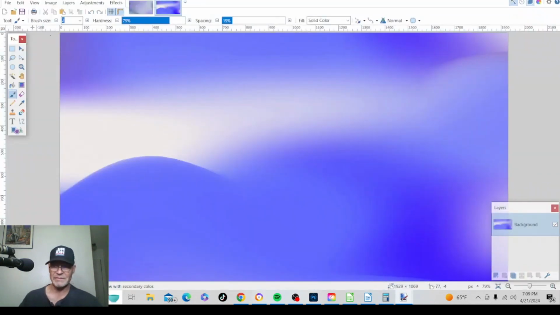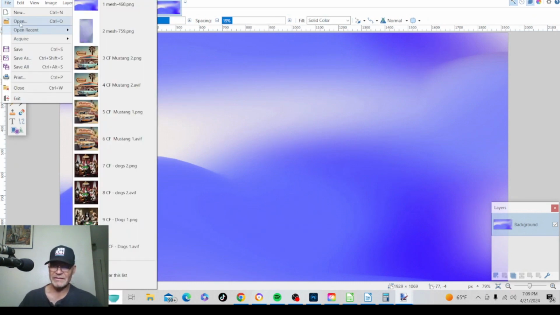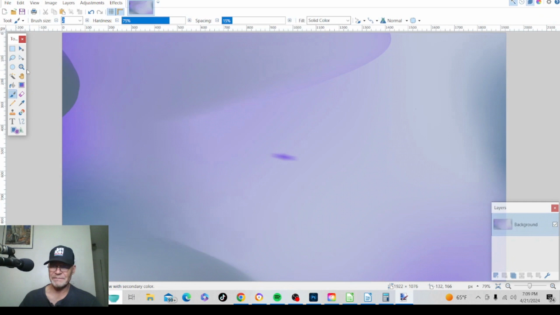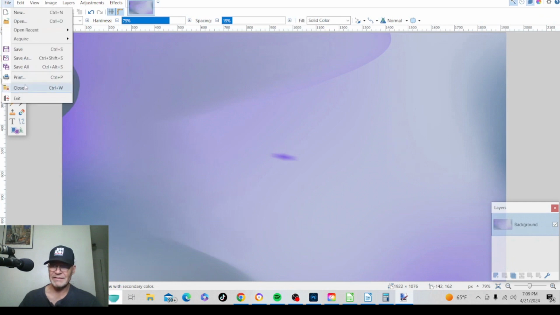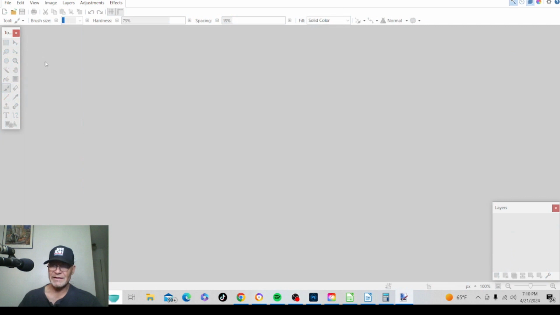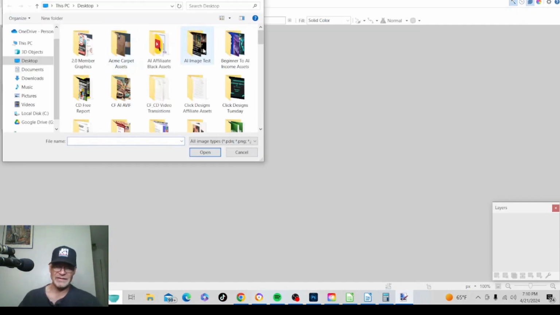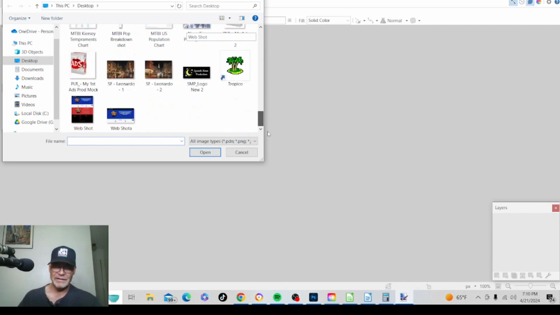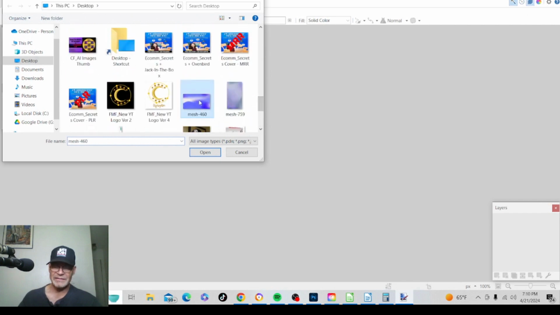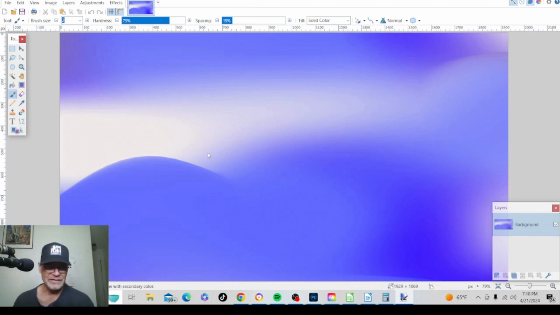Paint.net is already installed on my computer. This is the one from my previous experiment with this, so we'll close that. And close that. I'm not going to save it. Alright, so paint.net is the one I chose because I just use it all the time. And so we're going to go ahead and open, go to our desktop, pick out the mesh background we created, load it up, and there it is.